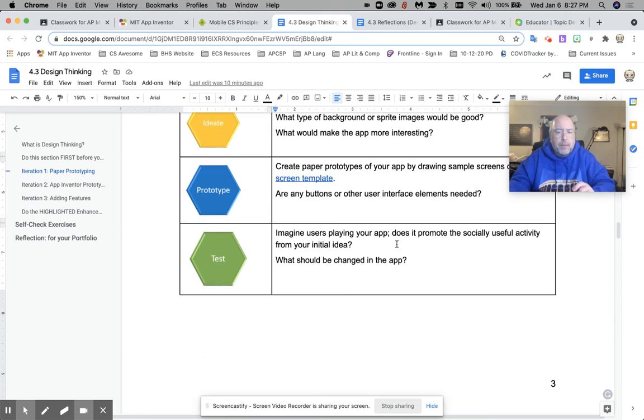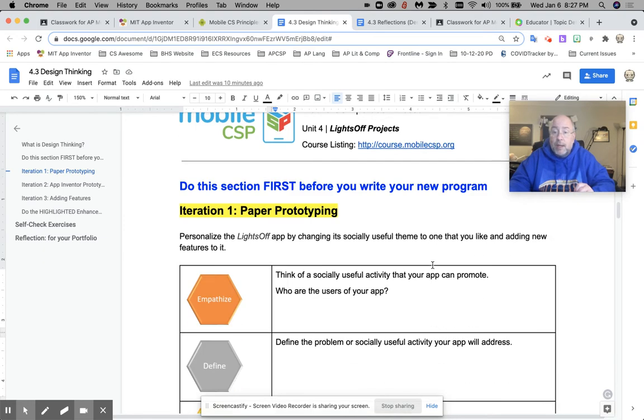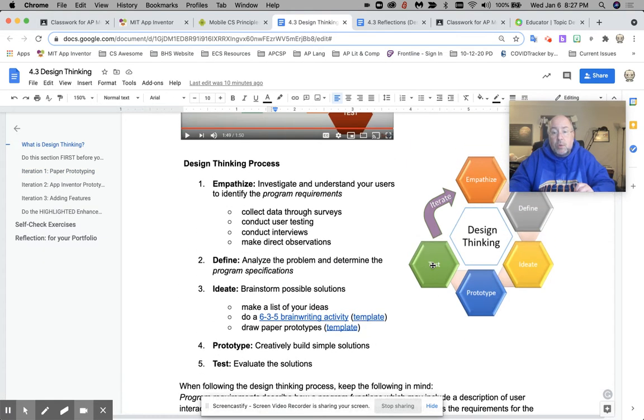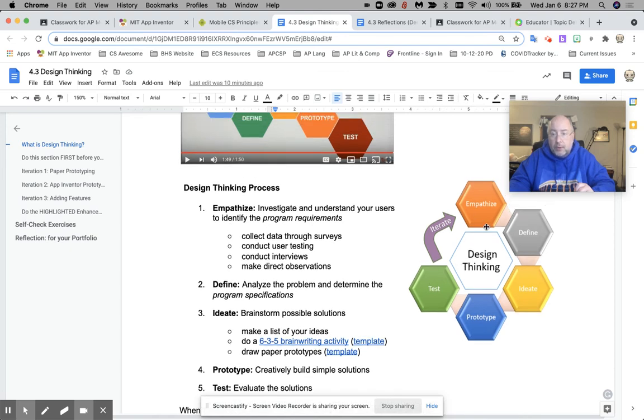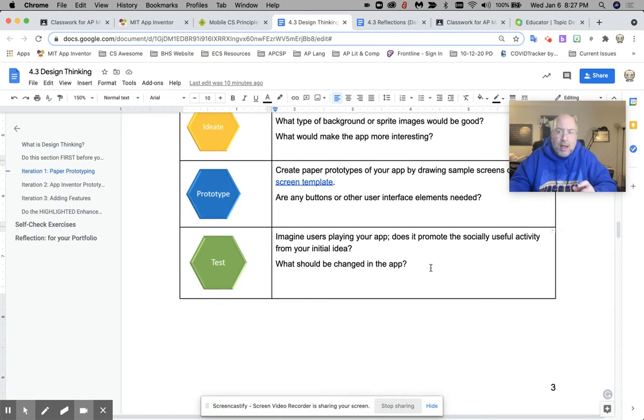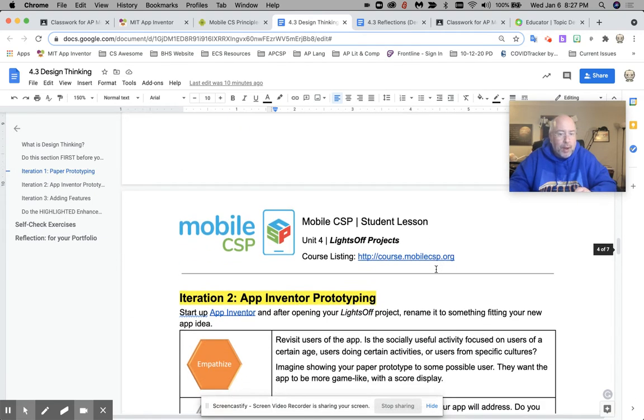And then you have to test it. Does it promote socially useful activity, and what should be changed? That is all described in this circle right here. They think about what users want, then they define the problem they want to address, and then they go through ideas and sketch out a prototype and see if it's going to do what they want. If it doesn't, they try it again. Iterate means keep trying, testing, right? So we're going to go through that, iterate, keep trying, back and forth, testing. That word iterate is going to be huge.